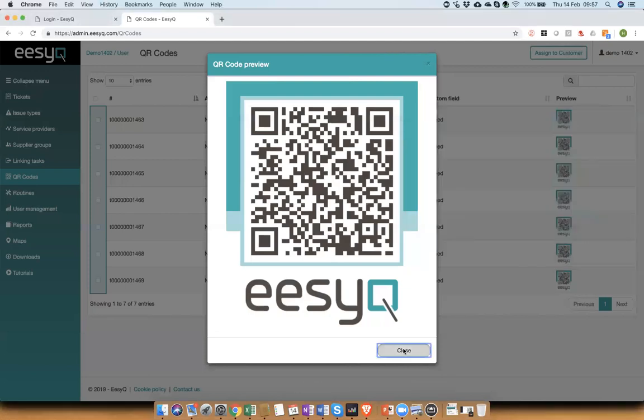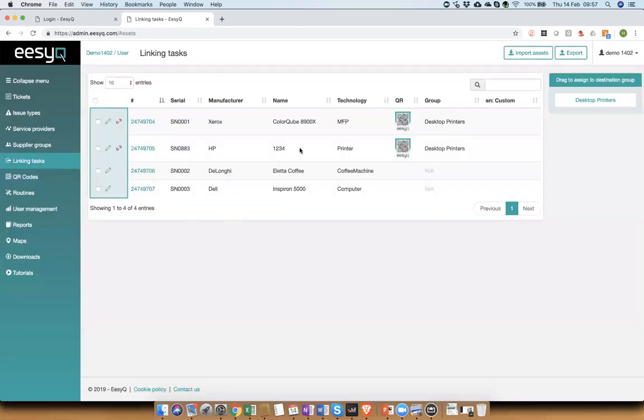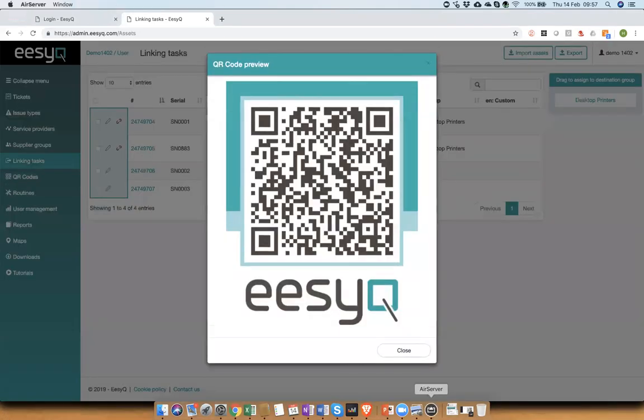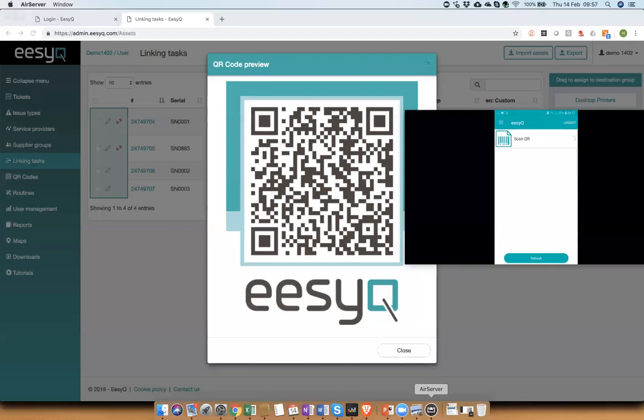Let me take you back into the linking tasks to show you how those assets now appear. You can see each of them now has a QR code attached, and I'm going to bring that QR code up and show you the user experience now. So scan the QR code, that's scanned, we see the asset. Okay, we can check it out of a location, we can view existing tickets, or we can report an issue.